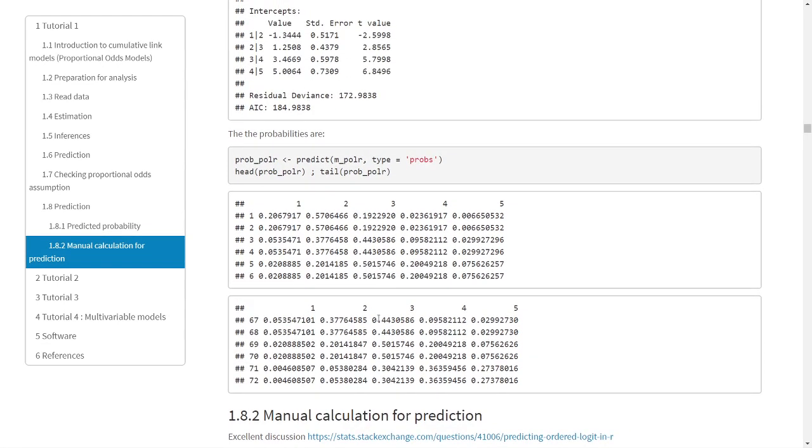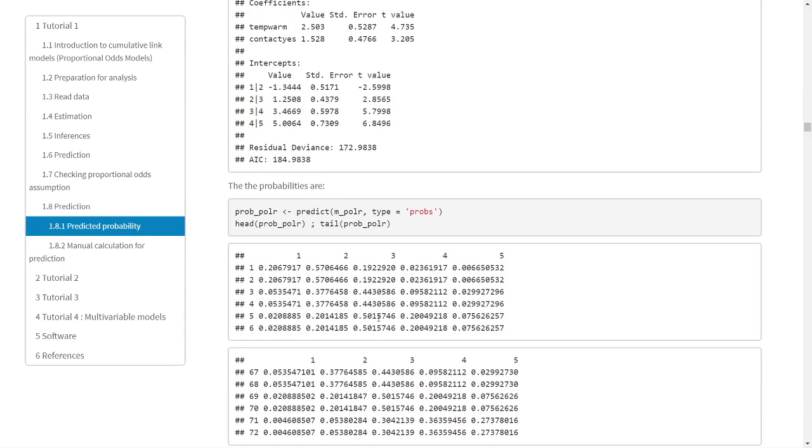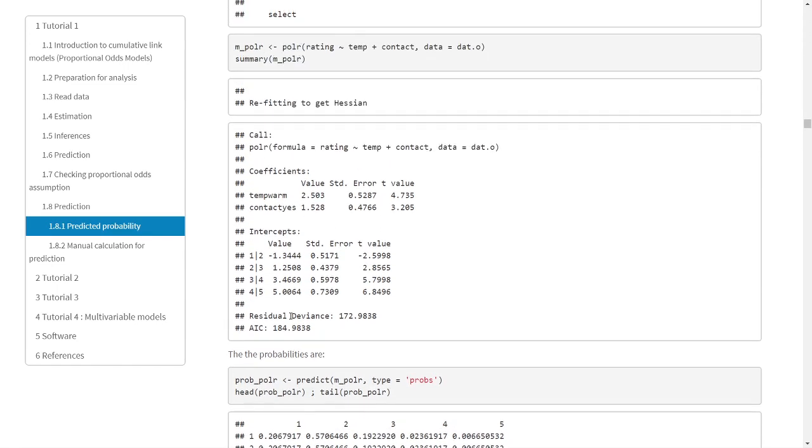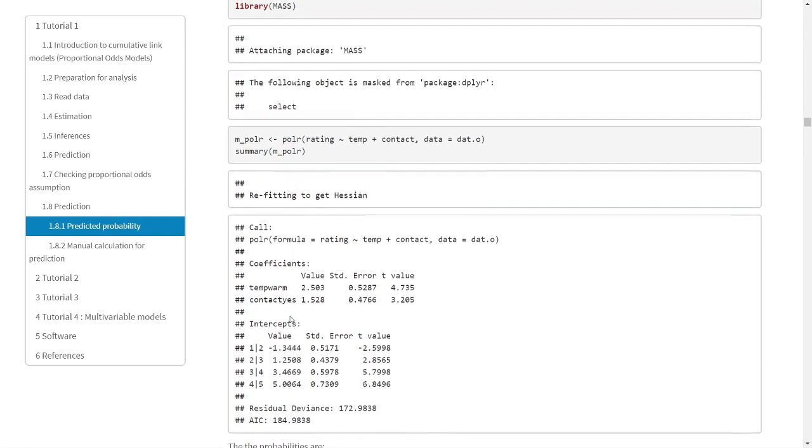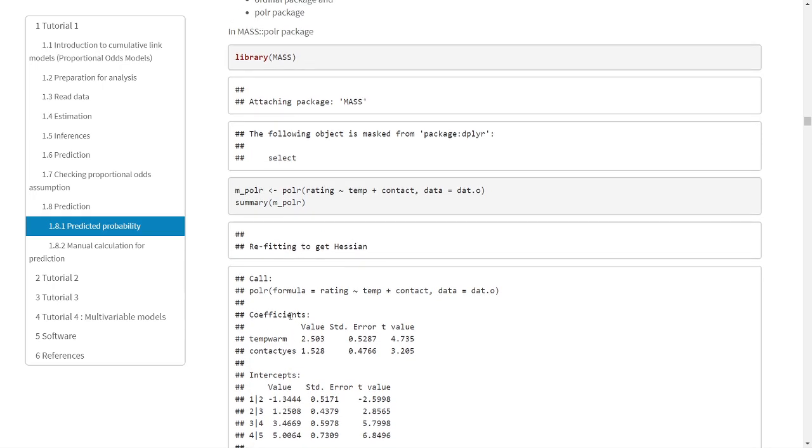So you can use polr or clm functions. So polr is in the MASS package and clm is from the ordinal package.